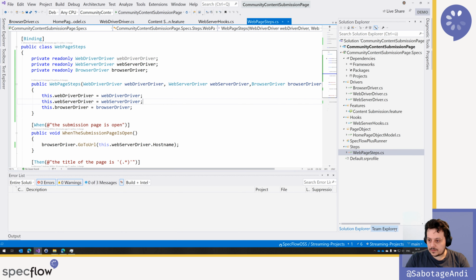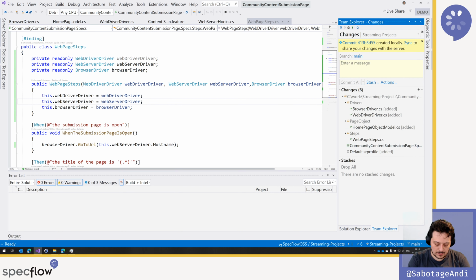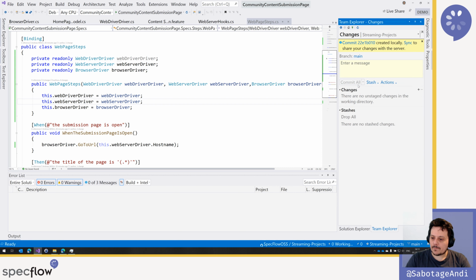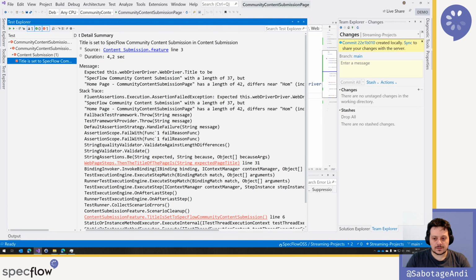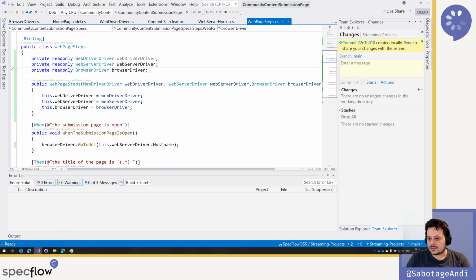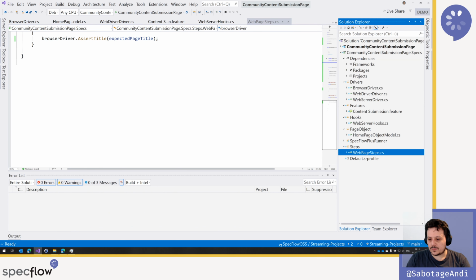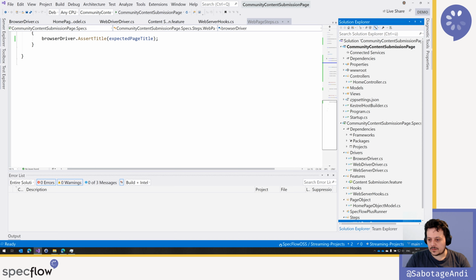So let's check this in. Web server working, Selenium start browser, title check is also working. So let's get this one to be green finally. In that case it's easy.